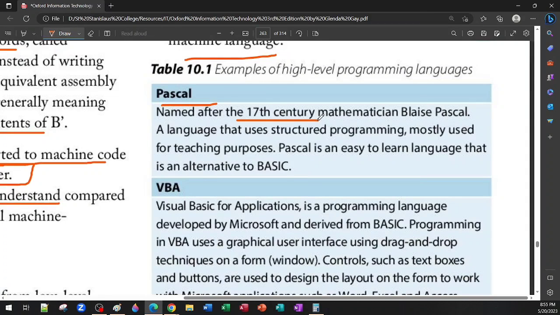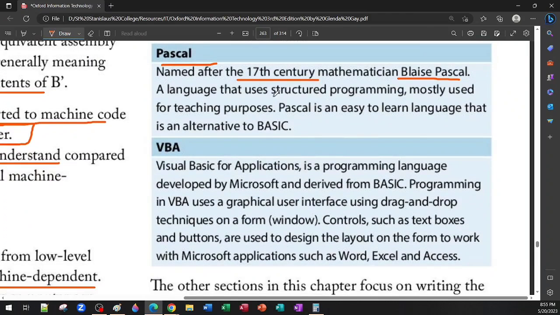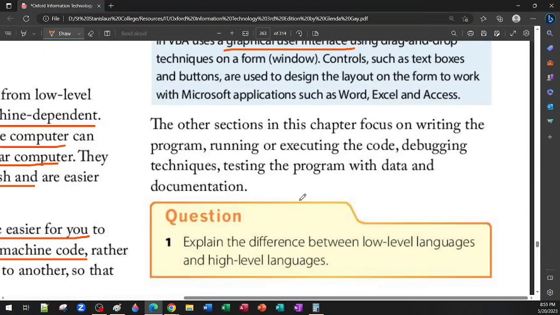Pascal was created in the 17th century by Blaise Pascal, a language that uses structural programming. It's mostly used for teaching, and so on. It's an alternative to BASIC. Visual Basic was developed by Microsoft. It derived from BASIC, but it gives you more of a graphical user interface in order for you to create programs.